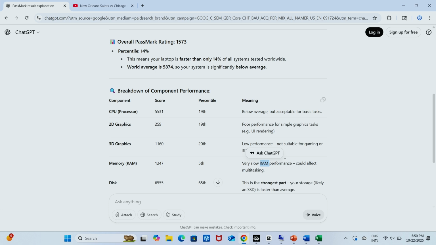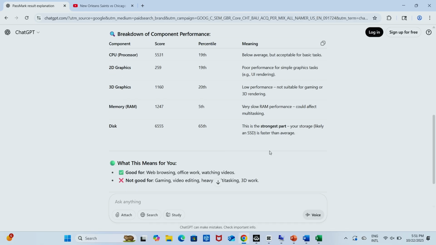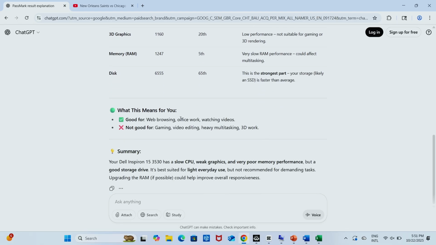You can just buy with more memory or install more memory later. And it's good with the SSD. You see here that strongest part, because it's pretty fast, an SSD device here. And you see here what this means for you. It's good for web browsing, office work, watching videos.